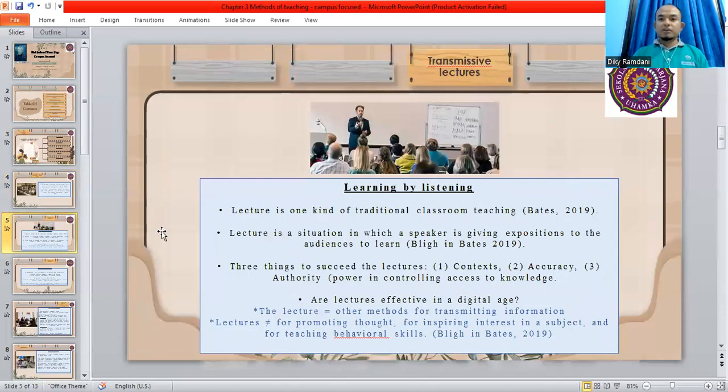The next one is about transmissive lectures or learning by listening. As we can see here in the picture, the students are listening to the teacher. This is what we call a lecture. What is a lecture according to Bates? A lecture is one kind of traditional classroom teaching. And in addition, Bligh also said that a lecture is a situation in which a speaker is giving expositions to the audience to learn. So the students are learning by listening to the teacher explaining the lesson in front of the classroom. And there are 3 things to succeed in lectures.